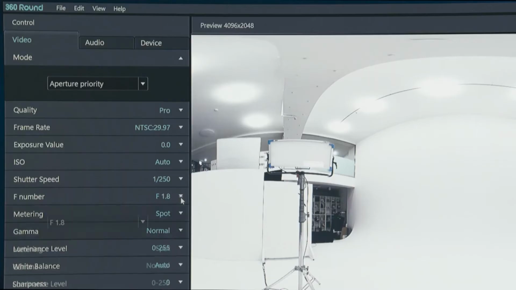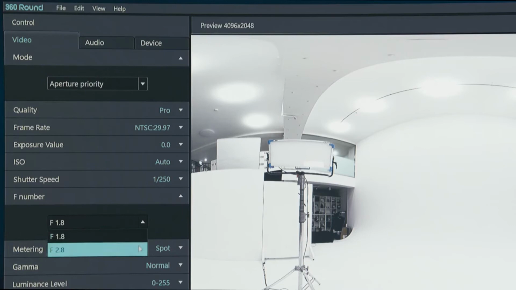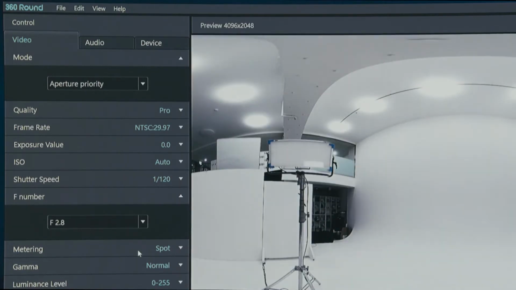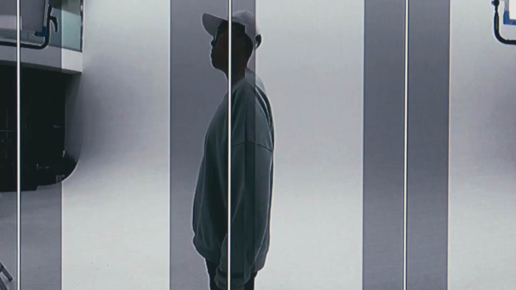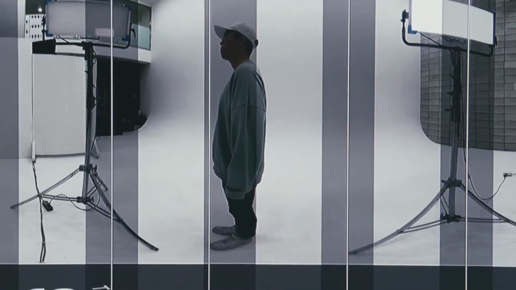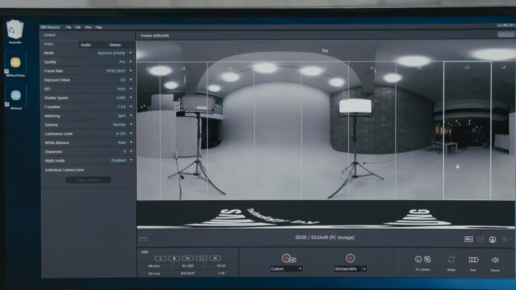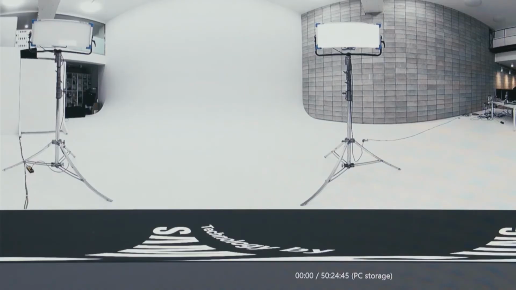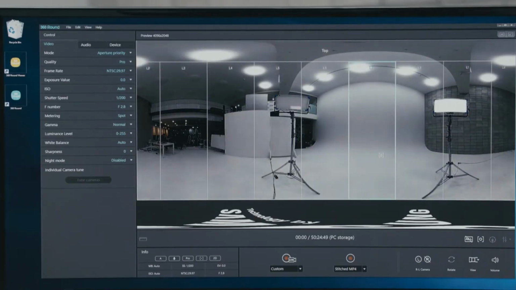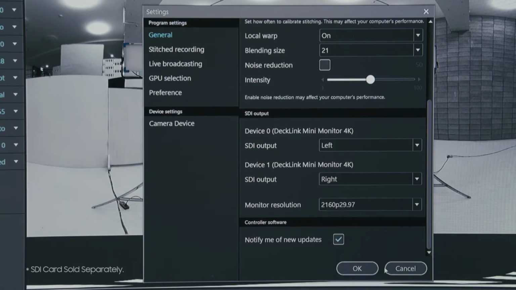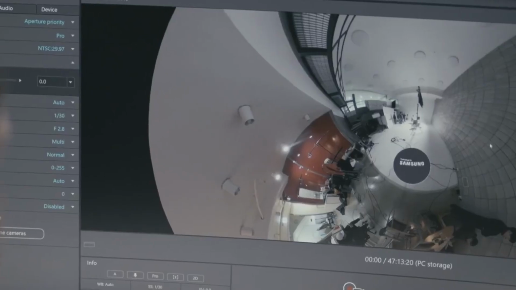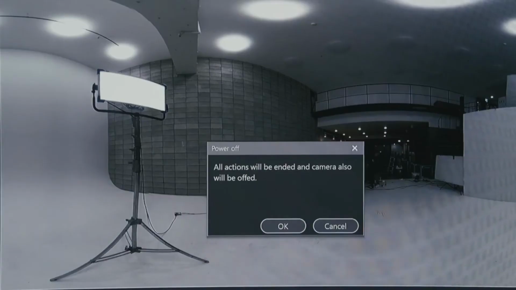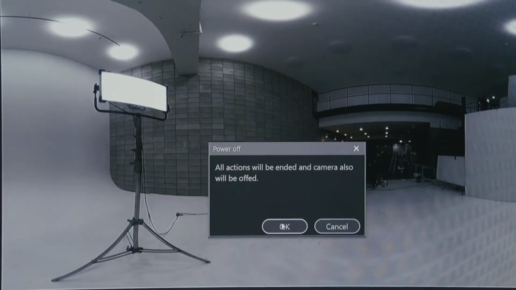For an even more elaborate and sophisticated video recording, use the control panel or other functions such as seamline adjustment, change center camera, manual calibration, spot metering, and SDI output to process production tasks more efficiently and conveniently. And you can turn the 360 Round on and off.